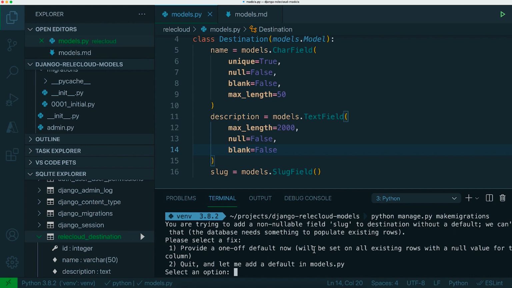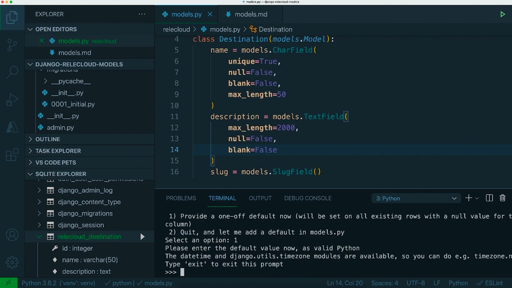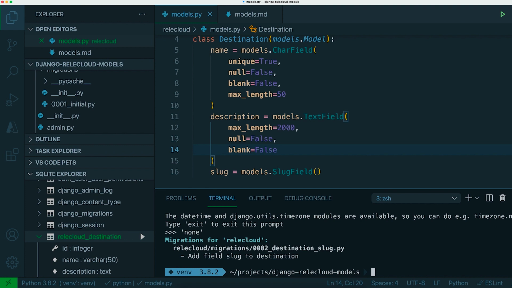In this case, what I'm going to do is specify a one-off default, and I'm just going to use None as the option. Actually, that needs to be a string, so let's put it in quotes. Okay, so now it will have two migration files, the initial one and this additional one where we've added a slug field. As you build out your application, you'll get more and more migrations in this folder. When you initialize a new database, it will run through the migrations in sequence as they're numbered.